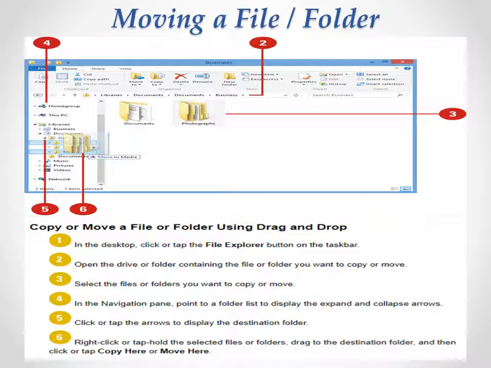Now, here we are going to see how a file or a folder can be moved. I have given a diagram numbered 1, 2, 3, 4, and I'll tell you the steps. First, click the File Explorer button which is there in the taskbar. Second, open the drive or a folder where you want to copy or move them. Then select the file or a folder which you want to copy or move.